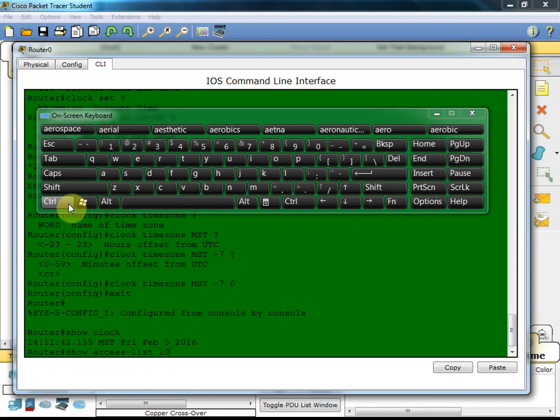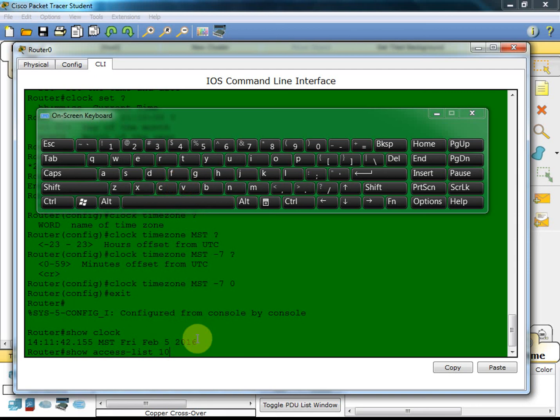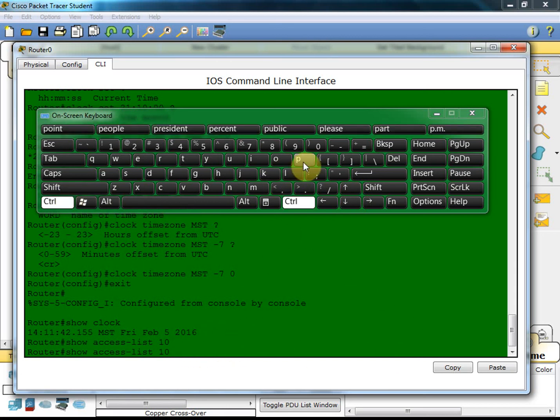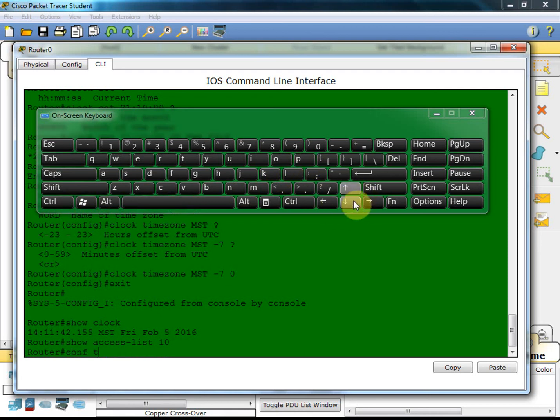We can use Control F. Let me see if these will work in Packet Tracer. Control B will move me back one character without deleting, and Control F should move me forward one character without deleting. If we do hit enter, there is no access list, there's nothing to show, but it did accept the command without errors. We can use either the up arrow or Control P to cycle back through previous commands. Either way, and then the down arrow to come to more recent commands.